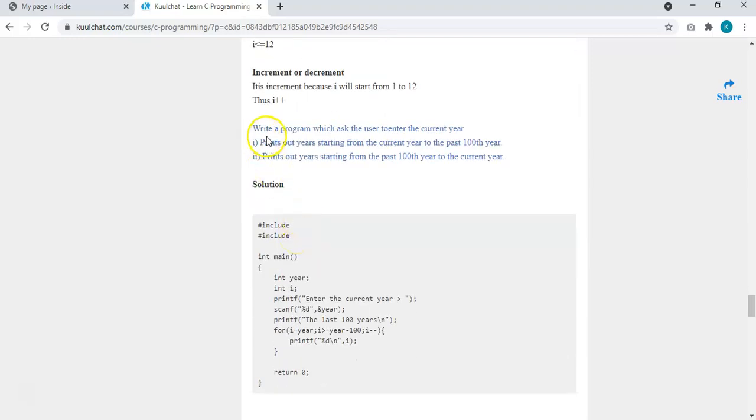Okay, so this one says write a program which asks the user to enter the current year. Then you print out the years starting from the current year to the past 100 years. So this one you are starting from the top to the bottom. And this one also prints out years starting from the past 100 years to the current year. So this one will start from the lower to the current year.